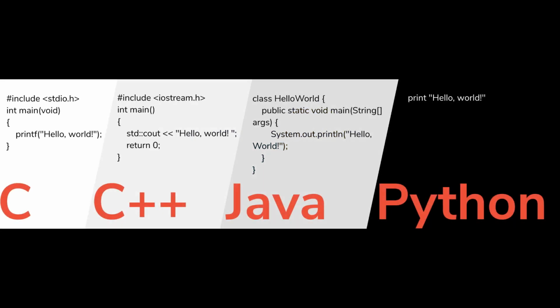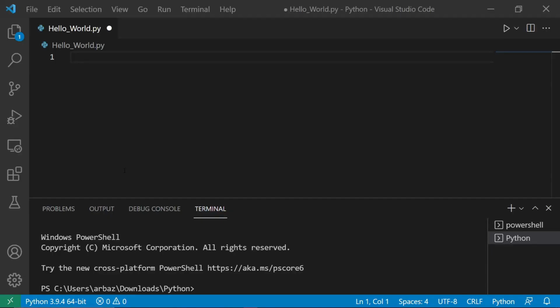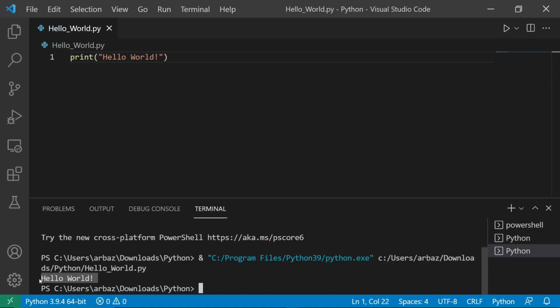Let's try comparing Python with other programming languages. C uses 5 lines of code to print hello world, C++ uses 6 lines of code to print hello world, and Java uses 7 lines of code to print just hello world. But Python only uses 1 line of code by just typing print, and we also don't need to compile the code. We can directly run the code with the help of the interpreter.